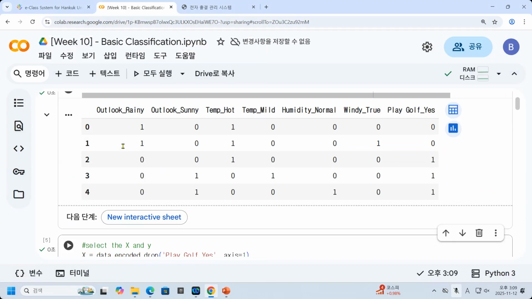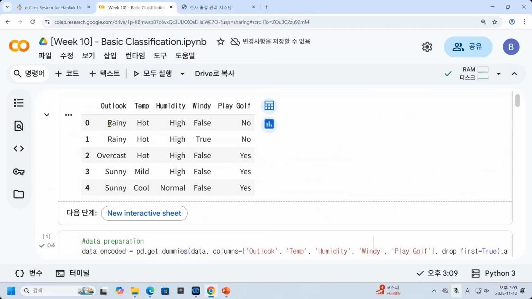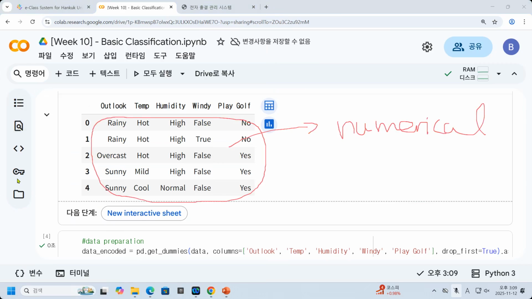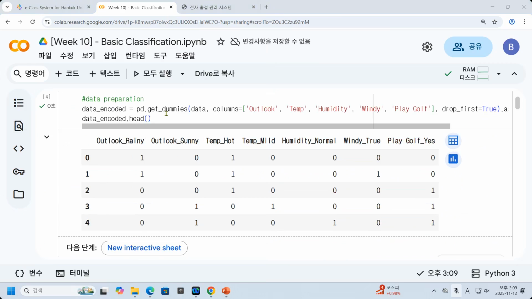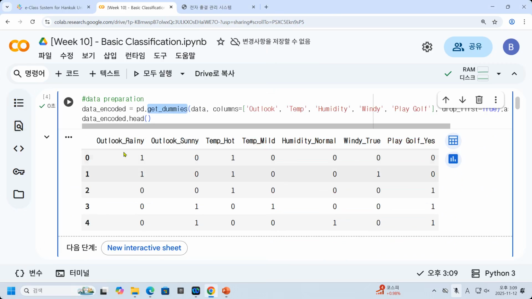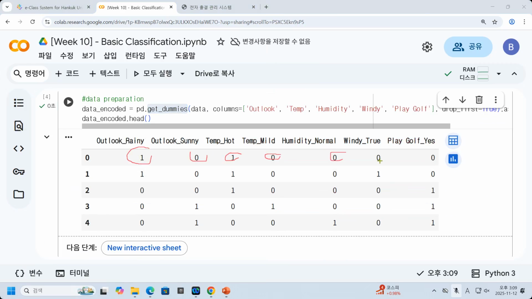We have the data set, which is about playing golf. As you know, all the data are categorical. When the data are categorical, you need to change this categorical data into numerical. One of the ways to change categorical data into numerical is to use one-hot encoding. Use get_dummies, then we can get the values 1 0 1 0 0 0 0.